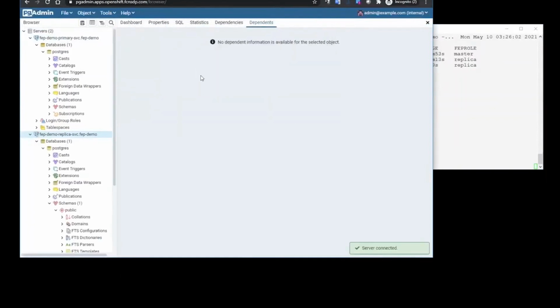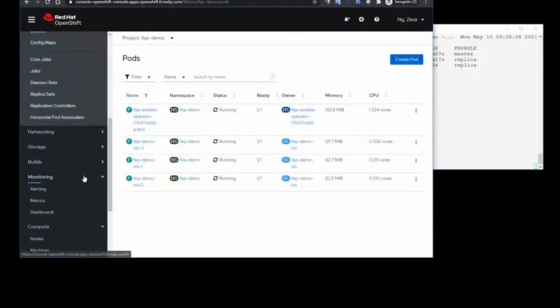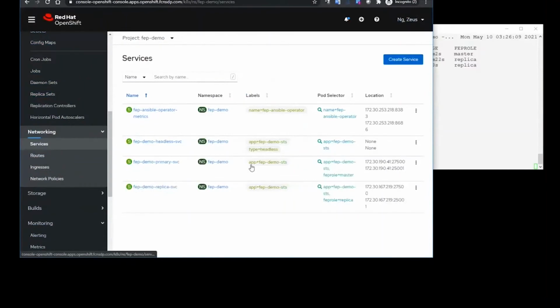Before I explain further, let's come back to here and look at the networking side first. The reason behind that is when we deploy our cluster, we create 2 Kubernetes services. One is the primary service, one is the replica service. The good thing about this service is it follows where your master is.